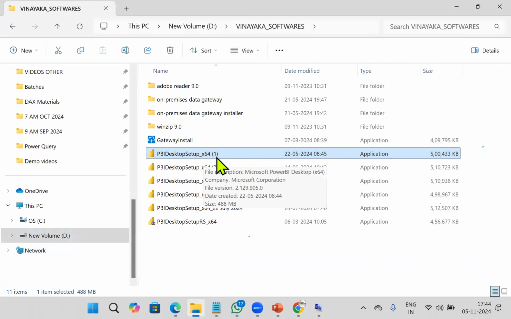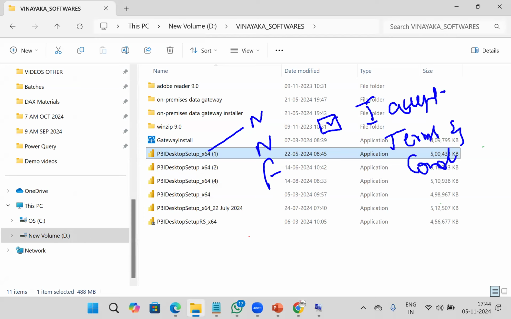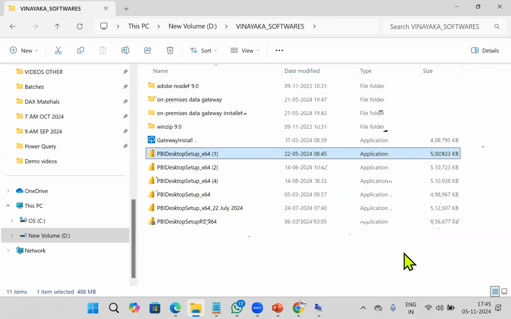This is Power BI Desktop. Just click on it after download. Next, finish. And it will ask you, I accept terms and conditions. That's it. And along with that, C drive or D drive, where do you want to install? Very simple. Download, click next. Mention where you want to install. Okay. Once it is done, you will find a shortcut on the desktop.